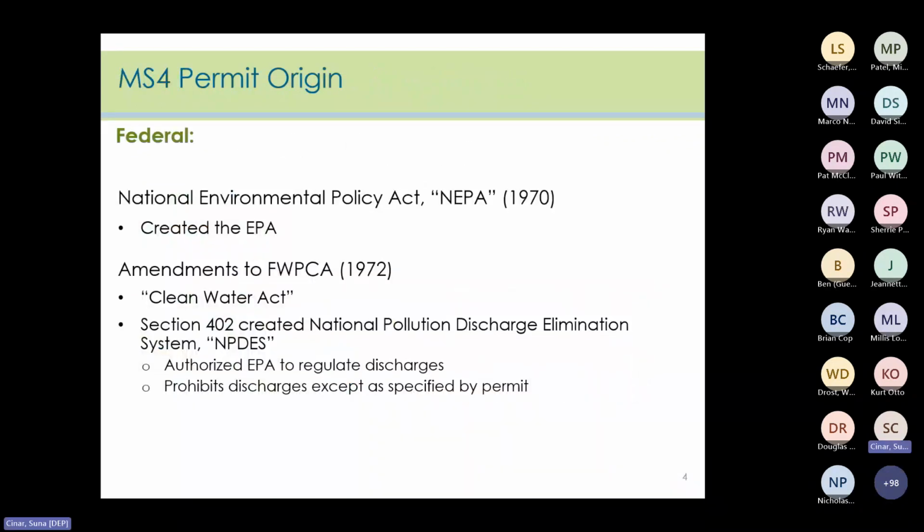A few months later, the National Environmental Policy Act, NEPA, was signed into law, and on January 1, 1970, the EPA was created. In 1972, amendments were made to the Federal Water Pollution Control Act from 1948, with the resulting legislation becoming known as the Clean Water Act.